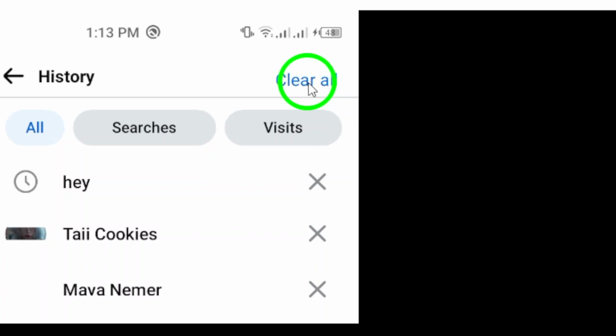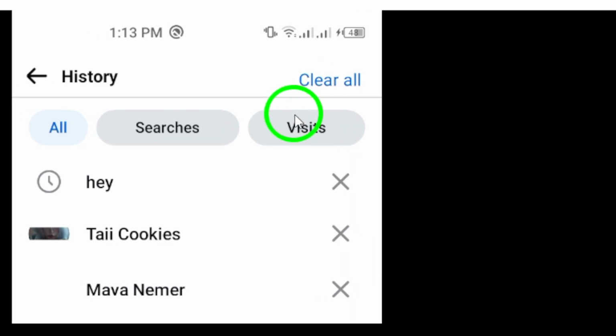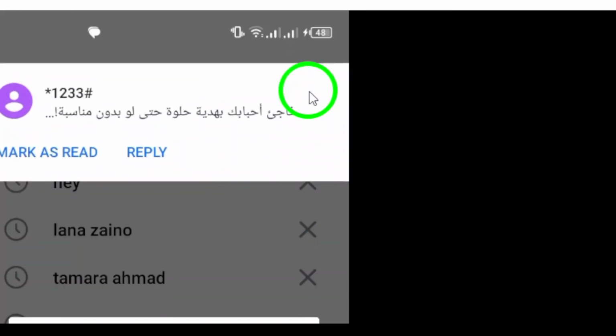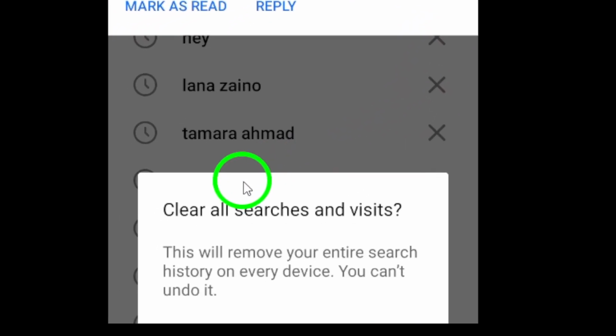Finally, confirm your step. A prompt will appear asking if you're sure you want to clear your search history. Just hit Confirm, and just like that, your search history is gone, giving you a fresh start on Facebook.